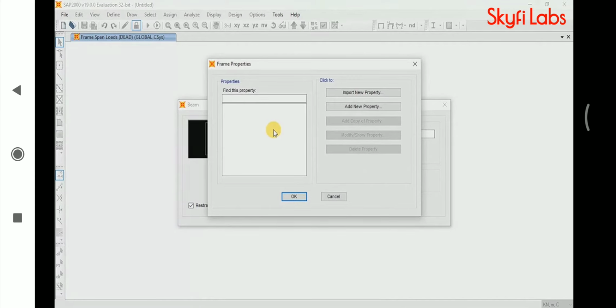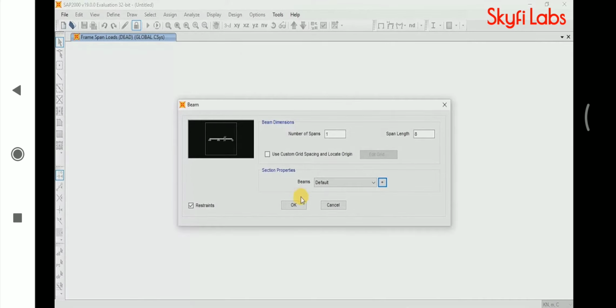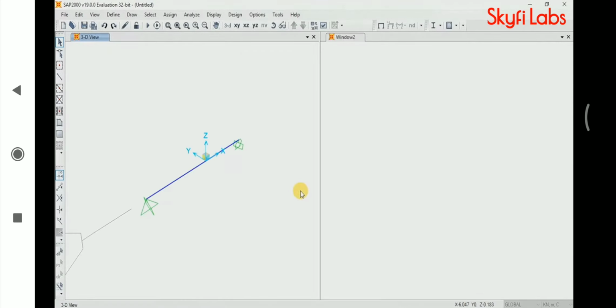You can see that there are no properties defined. So the beam will be drawn but with default properties. You will draw the beam first, and later define the required property and assign it to the beam. Click on OK. Click on OK again. The beam of one span, with 8 meters length, and having restraints at its ends, has been drawn.